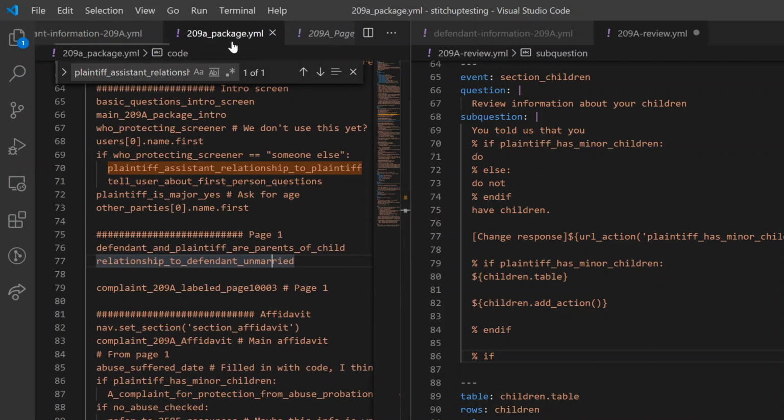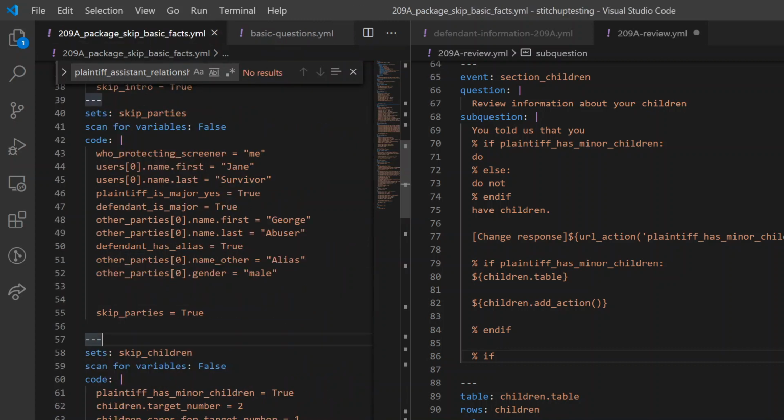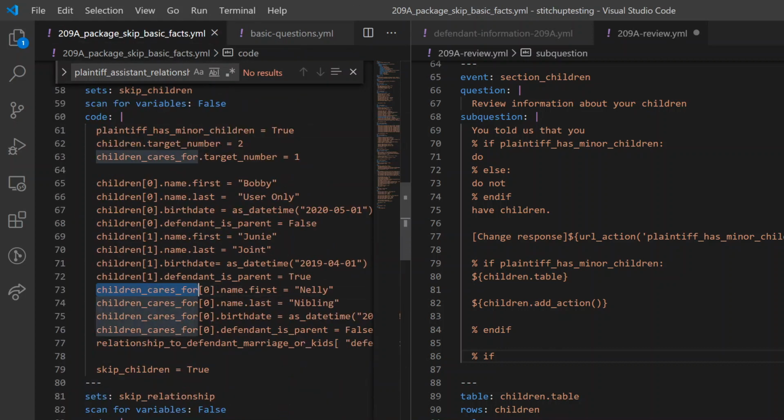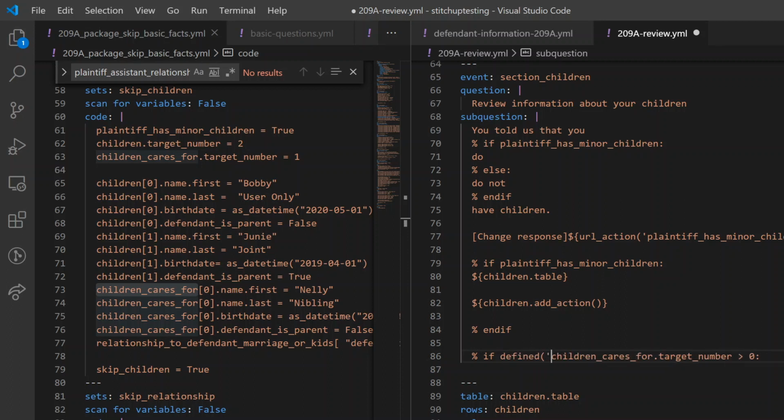Let's see. That's all part of page 2 of the 209A package. I can find it out from here. Children cares for. So I think there's a situation in which we would never even see that question, since it's going to use the defined.